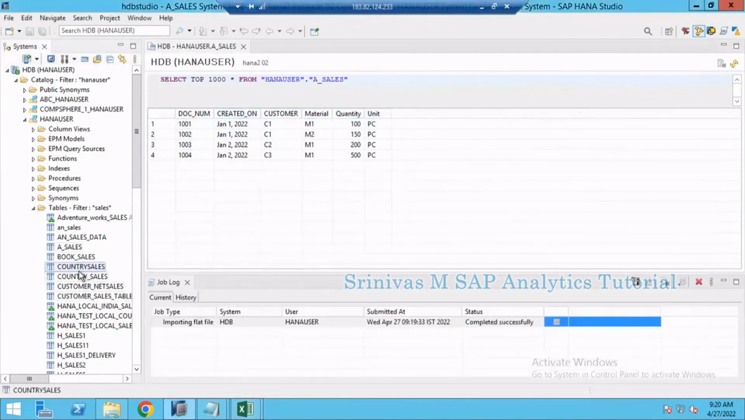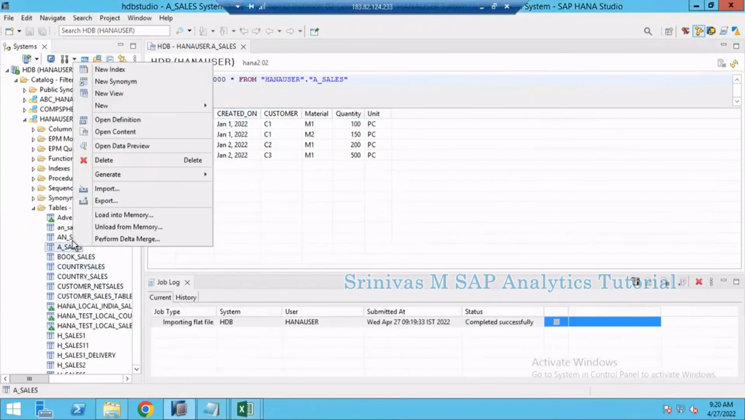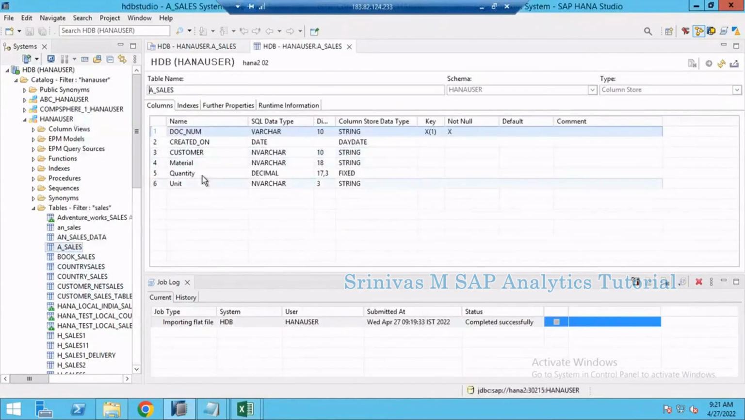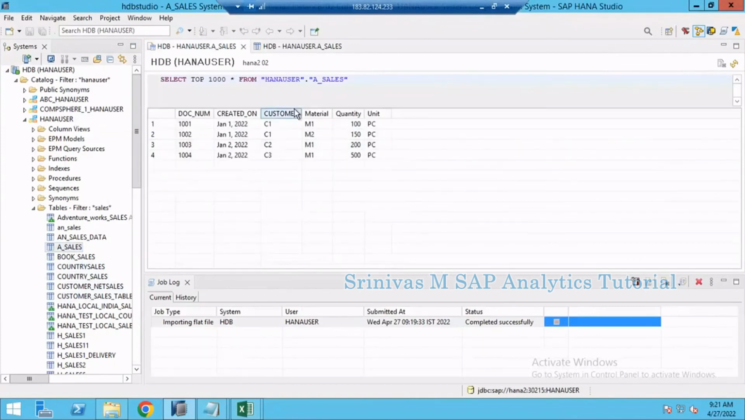Okay, this is content. If you want to see definition, right click on your table, go to open definition, where you can see the column information, data type you defined, length and system level data store data type. Okay, key information. So this is table definition, how you define the table in the database, and this is the content, what is the data you have in the table. Okay, so I hope it is clear so far.